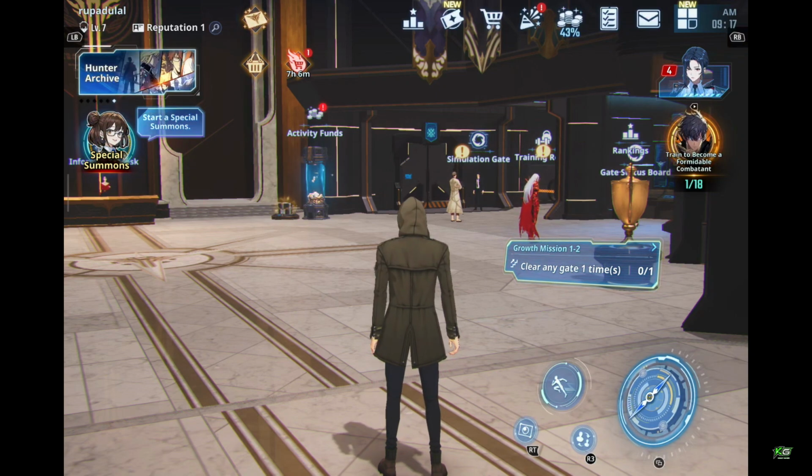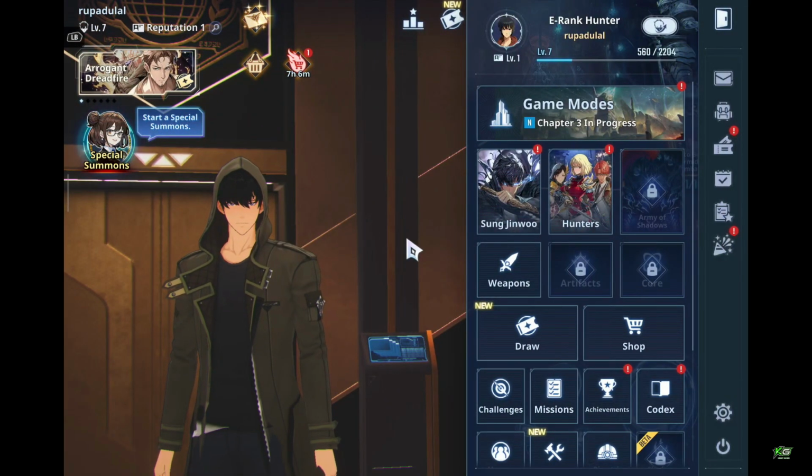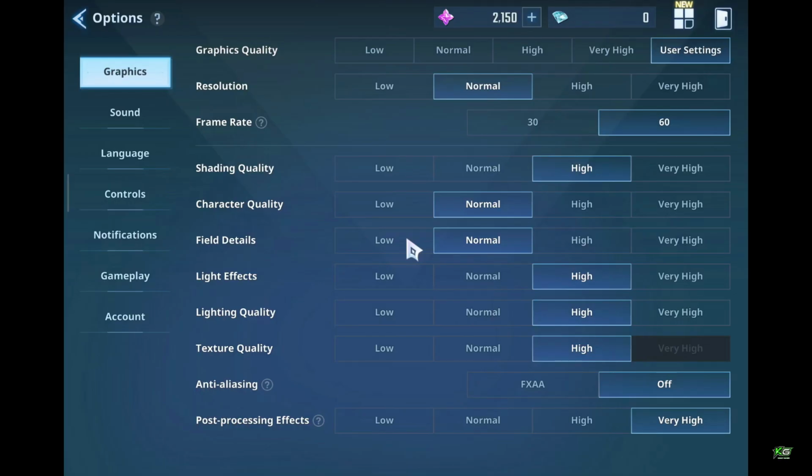Once you reach the main menu, go ahead and tap on the menu button at the top right corner, and from the expanded menu that appears on the screen, tap the gear button at the bottom right corner. This will open up the Options tab. From the Options tab, go to the bottom left and tap on Account.